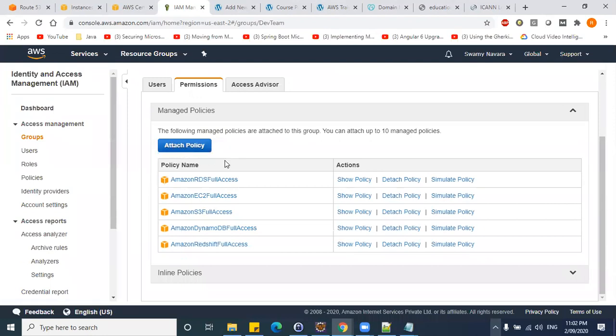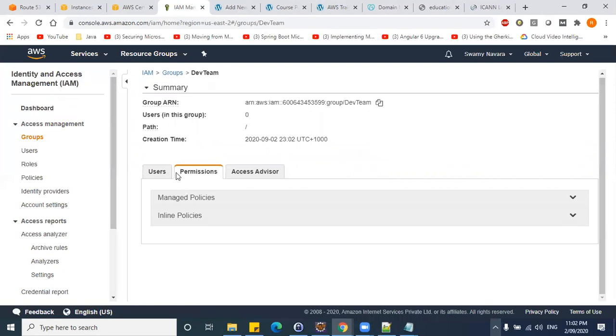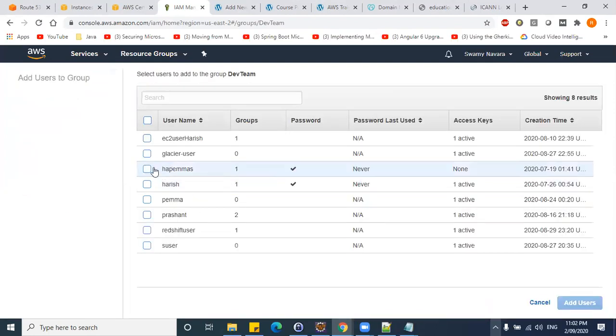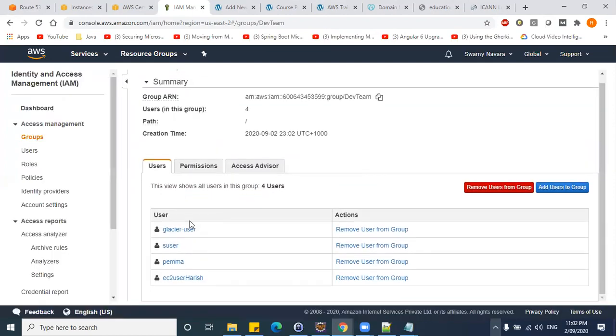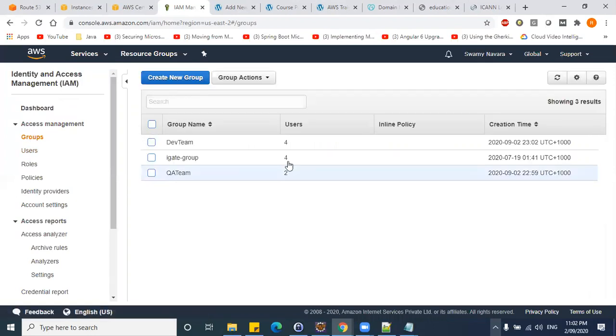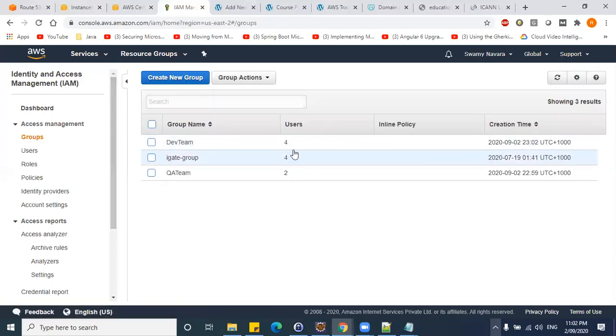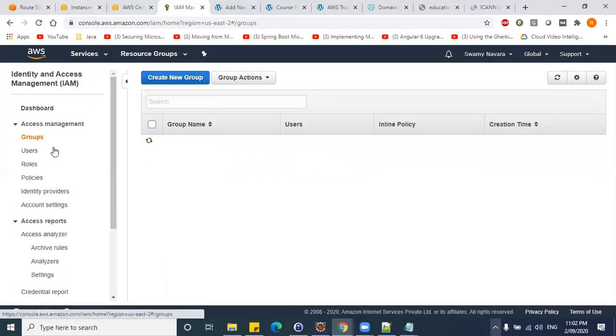Now you can come and see all the policies here, what policies are there, and add users. I'll add this guy and these guys. So now I have 4 developers here. Like this you can differentiate groups, add users to those groups, and give roles and permissions to those particular groups.